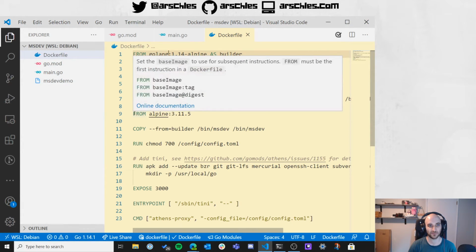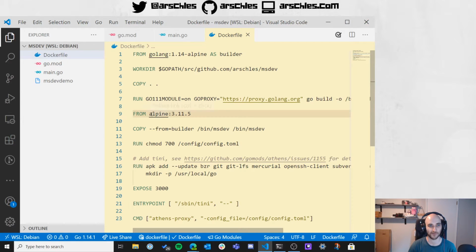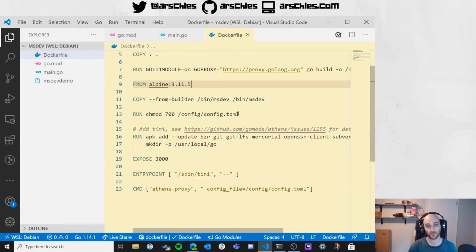And now we're specifying a new image that we're going to jump off from Alpine. So this is Alpine Linux. If you haven't heard of Alpine Linux, definitely Google it. It's really cool. It's a very small Linux distribution that turns out to be very good for building Docker containers.